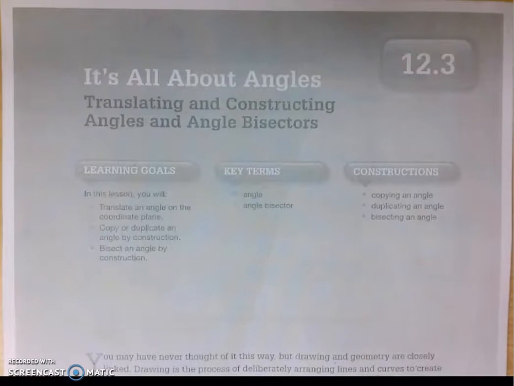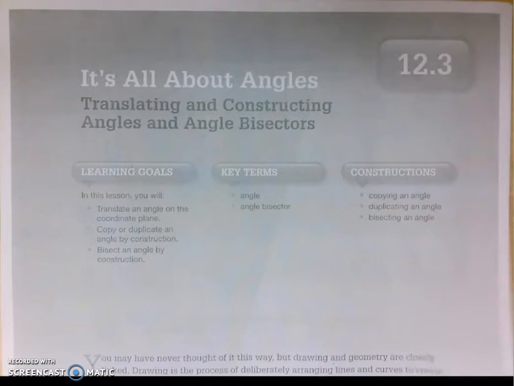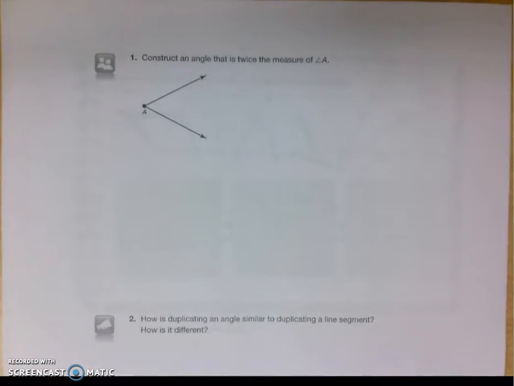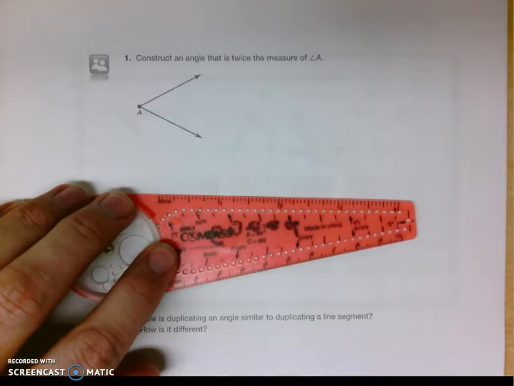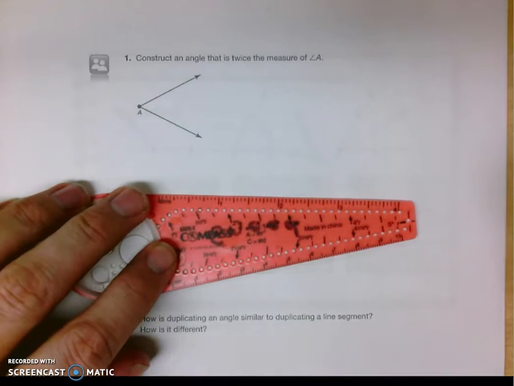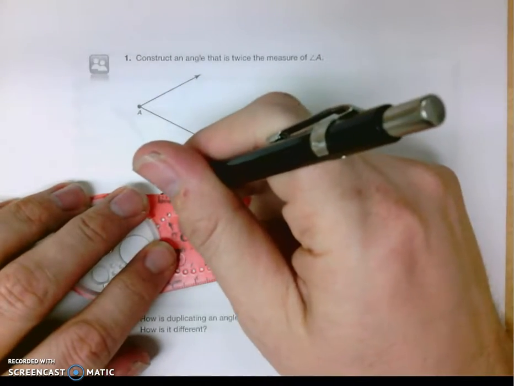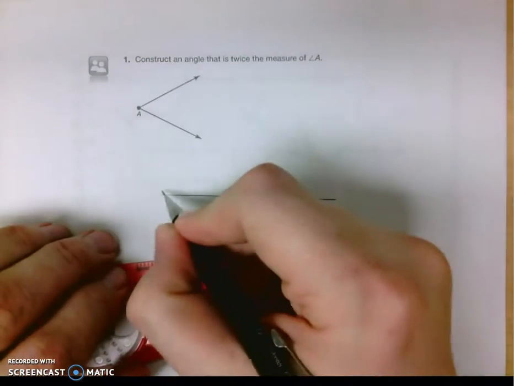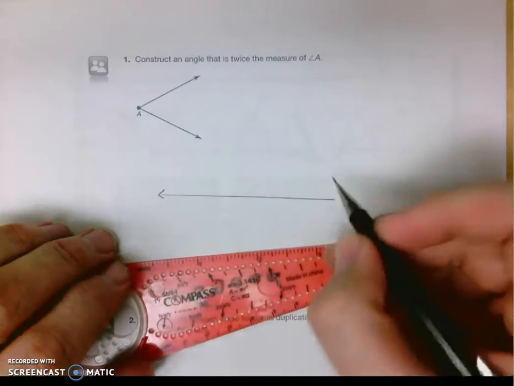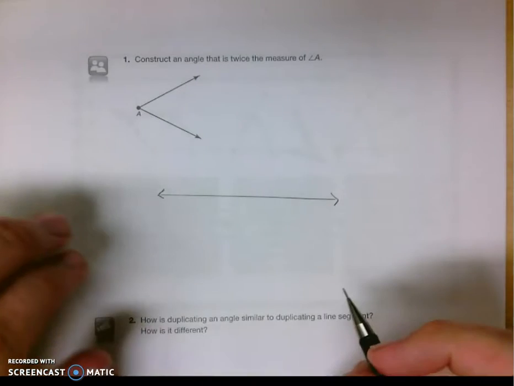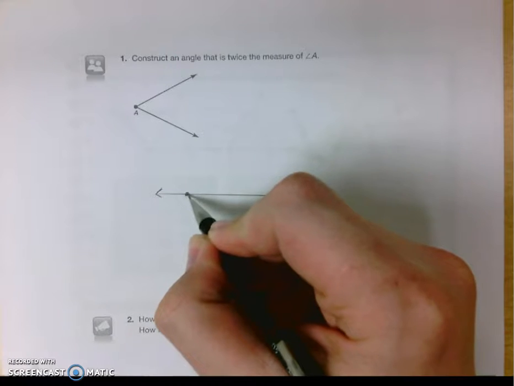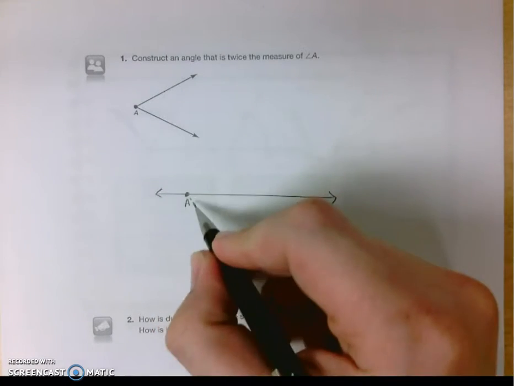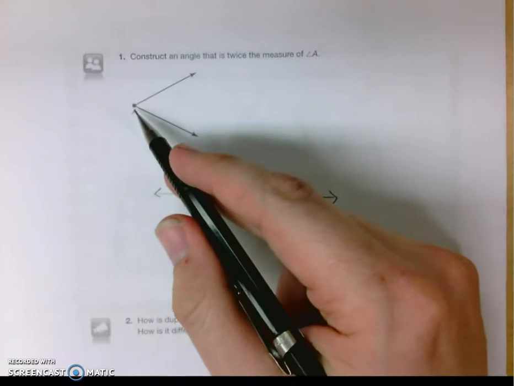Today we're going to be doing constructions and angle bisectors. So the first thing you want to do is construct a starter line. And on your starter line you're going to put the point A prime, just saying that it's a copy of the original point A.